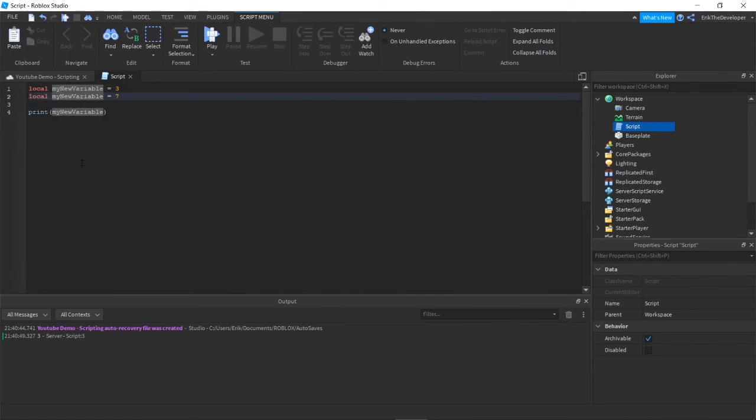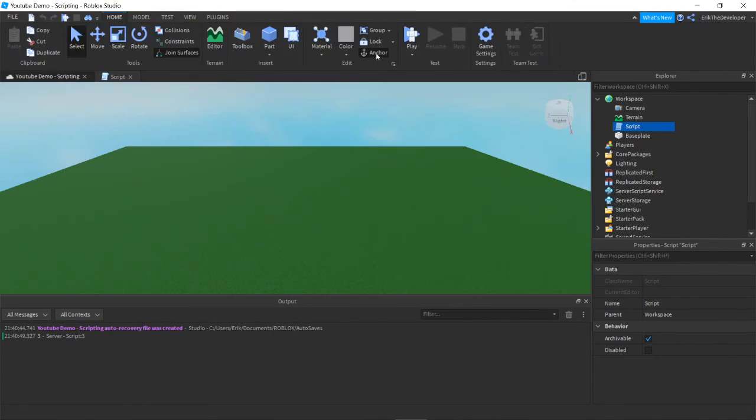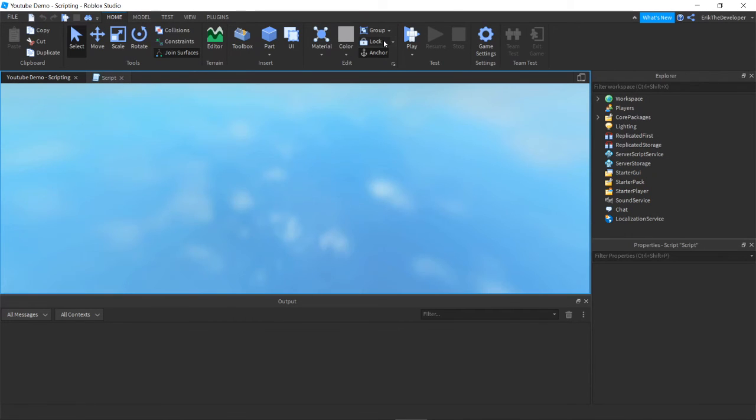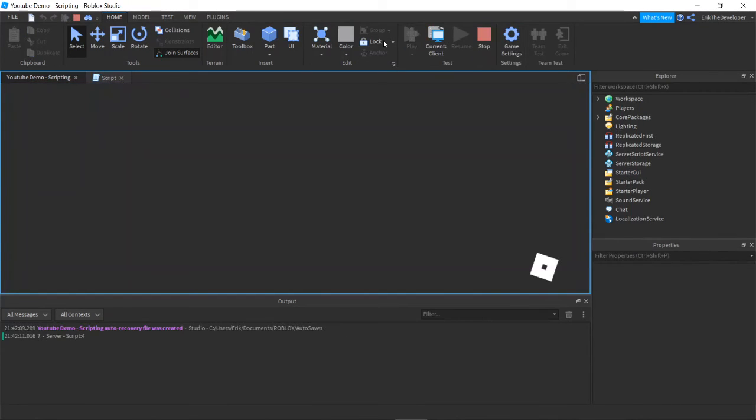If I said local here, it would create a second variable called my new variable, which would be really confusing. So no local here. And you'll notice that it should now print 7 instead, because we first set it to 3, then we set it to 7, and then we print it. And as you'll notice, when we load in and look in the output console, it says 7, which is nice.